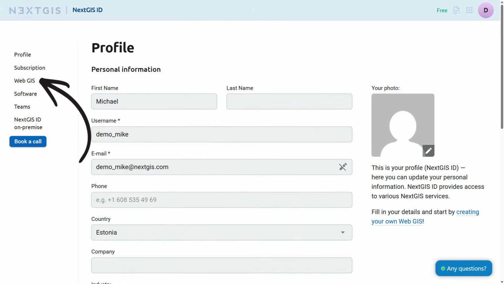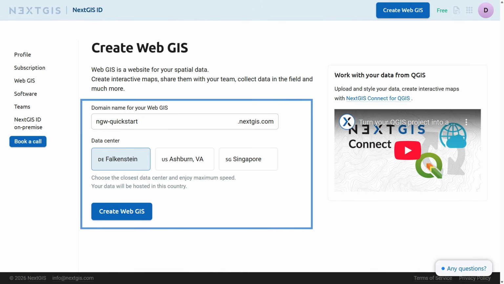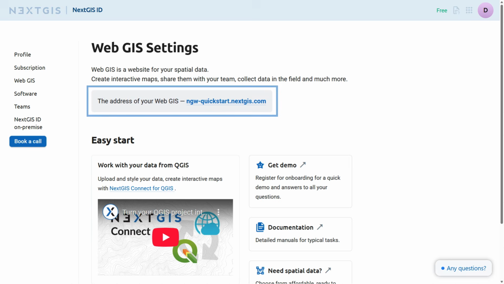Next, I open the Web GIS tab, name my Web GIS, select the data center location, and press Create. Now the Web GIS instance is created and available at this address. We will use it later.